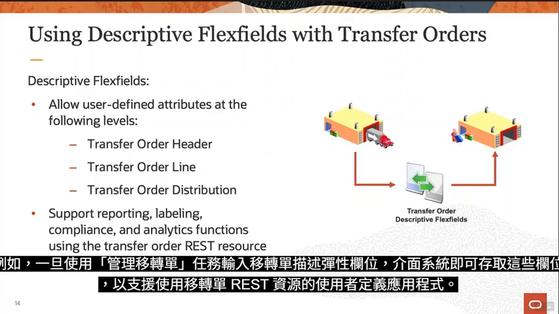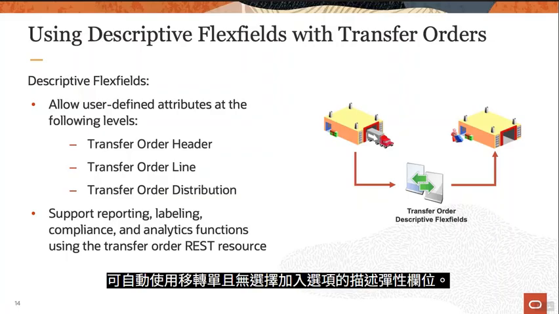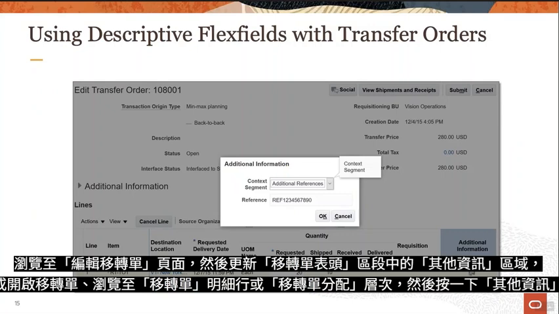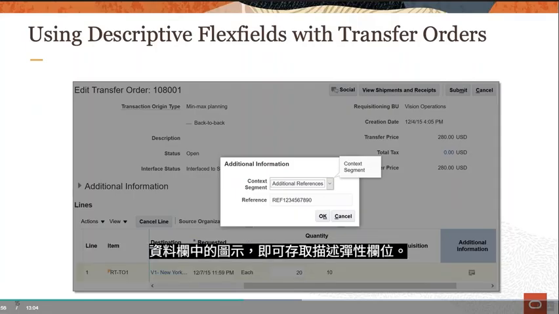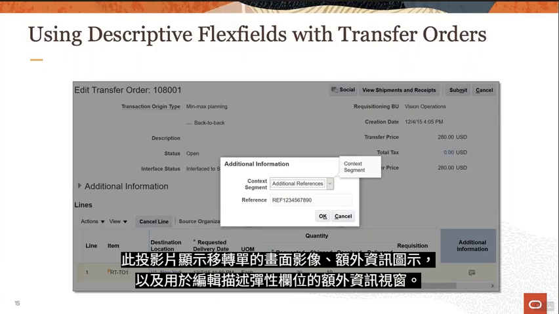Descriptive flex fields can be accessed by either navigating to the Edit Transfer Orders page, then the information area in the Transfer Order header section, or opening a transfer order, navigating to the transfer order line, and then clicking the icon in the additional information column. This slide shows a screen image of a transfer order, the additional information icon, and the additional information window for editing descriptive flex fields. Descriptive flex fields are automatically available, and do not have an opt-in option, security privileges, or job roles to access them. However, some setup is still required.